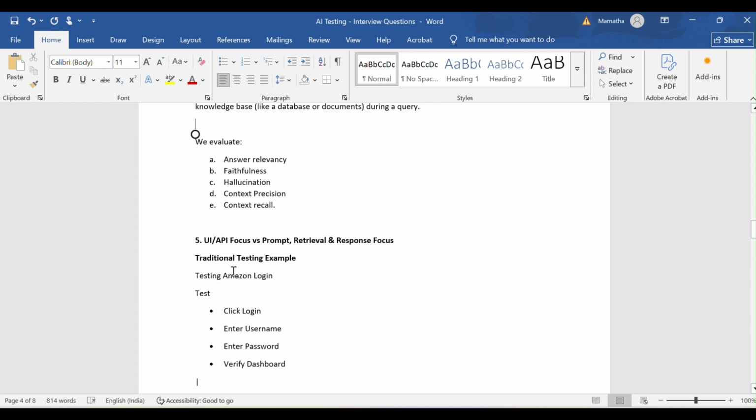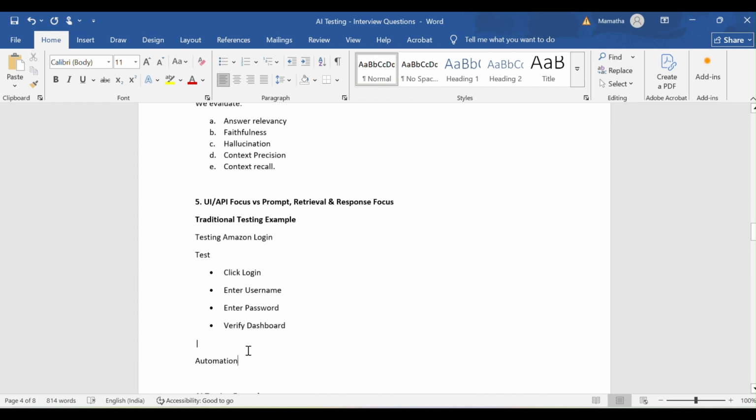Next, the fifth difference is that traditional software is UI or API focused. The AI models are more focused on prompt, retrieval, and response. We'll take the same example we talked about at the beginning. In traditional testing, we click on login, enter username and password, and verify the dashboard. The same thing we automate, and we run the automation scripts on a daily basis. The output will be pass or fail based on the application behavior.